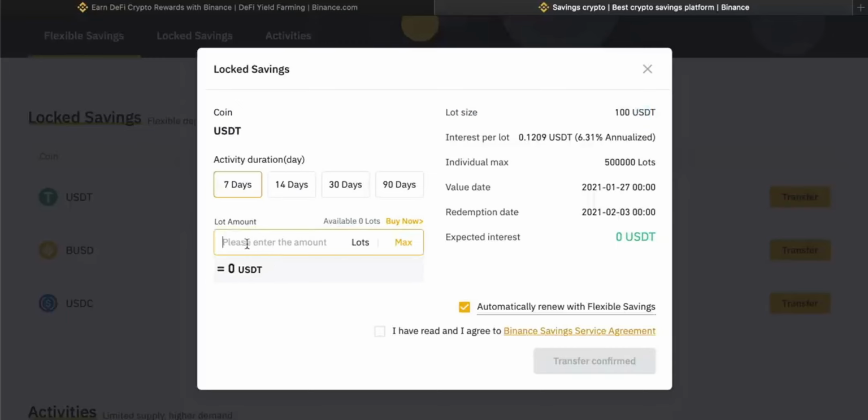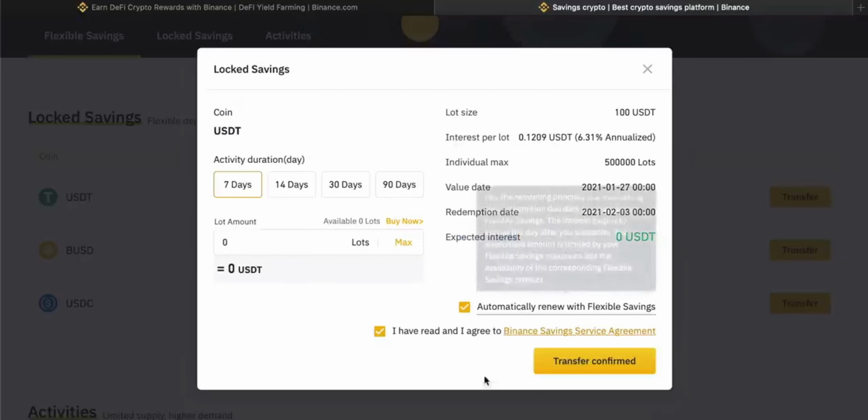You then come down here to the lot amount. Remember, each lot is $100 US. So if you type in 1, that will be the equivalent of $100 US. And if you type in 2, that would be the equivalent of $200 US. You can then see the individual max and how many lots you can save at once, the value date, which is when you start, and the redemption date, when the savings ends. It will also give you an expected interest for your savings over that time. You can go ahead, click agree, and then transfer the USDT into the savings product.